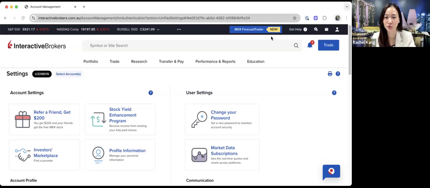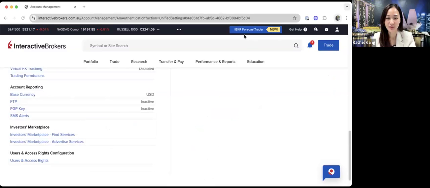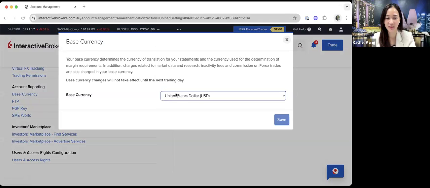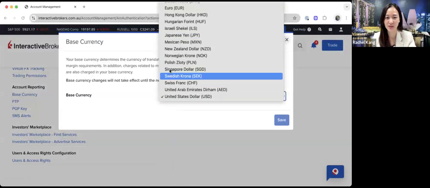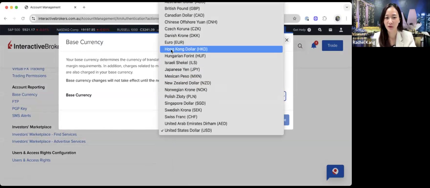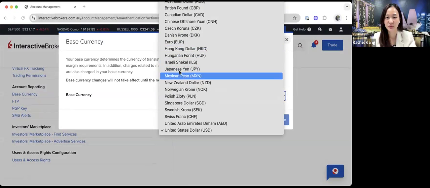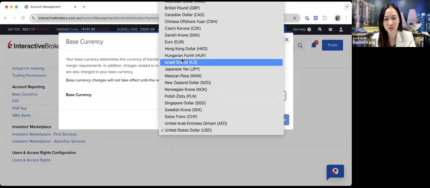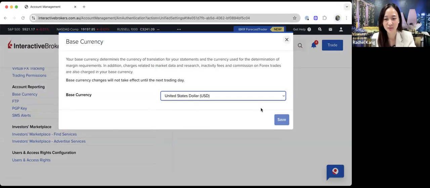And if you scroll all the way down, you'll see this thing called the base currencies. So you click on that and you click on the base currency that you want, be it Singapore dollars or United States dollars or even Hong Kong dollars, Malaysian ringgit. I'm not too sure whether it's inside here. So you just change your base currency and then just press confirm.